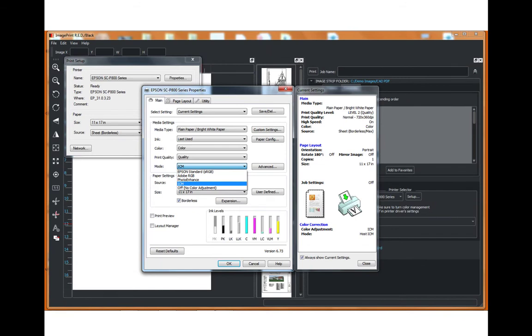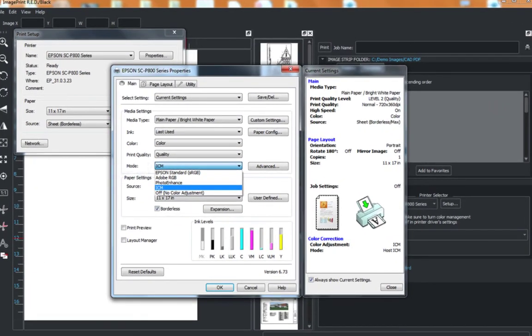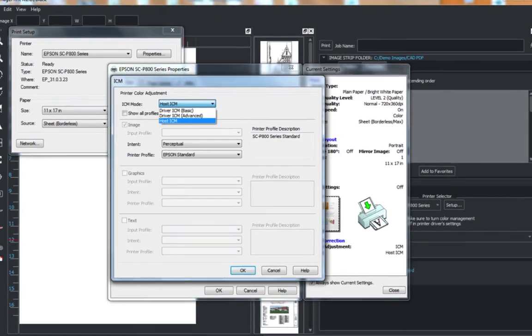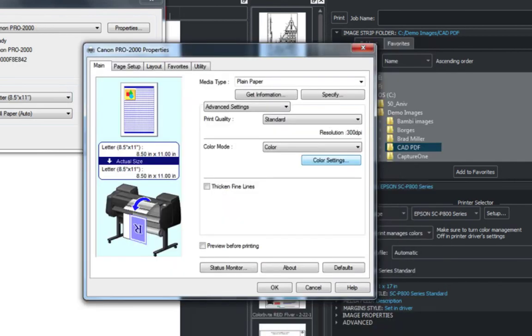On Windows, let's take a look at how to set the color management in the print driver for use with ImagePrint R.E.D. I've selected my Epson P800 series driver, and under Main, let's go down to Mode and select ICM. Once we do that, we can select the Advanced tab next to it, and under ICM Mode, we want to choose Host ICM. After we do that, select OK, and the print driver will now remember those settings, so you won't have to set it again.